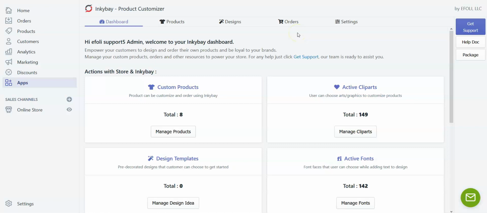So let's get started. First, open the Inkybay app admin. Then from dashboard, hover on orders and click on custom quote request.